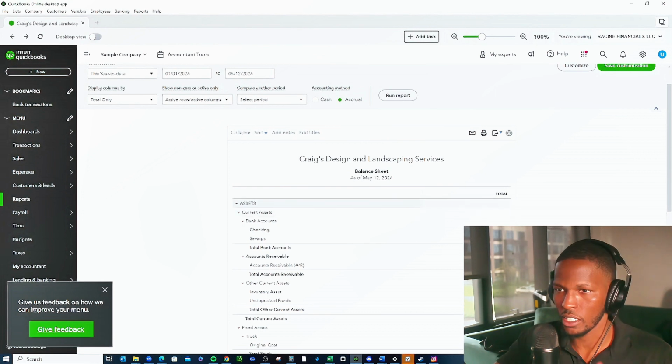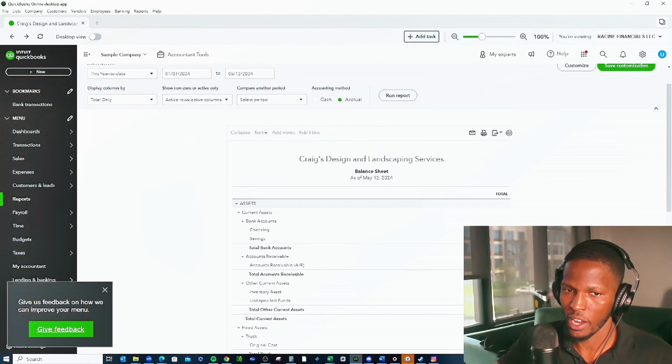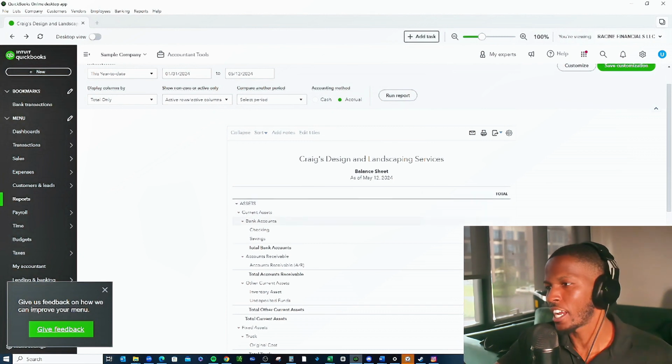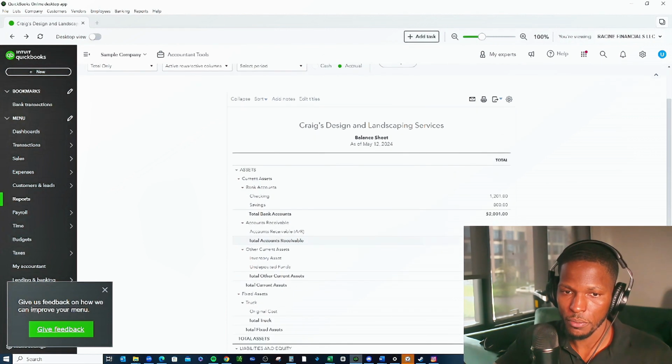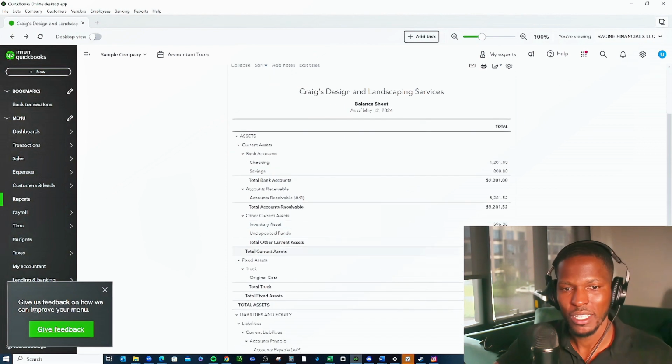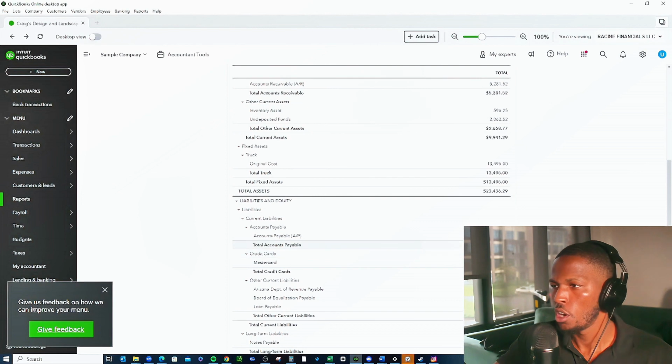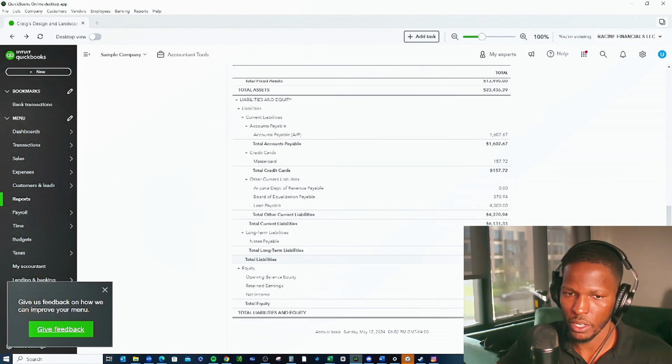Within each primary account, you can have multiple accounts. Like for assets, you can have checking accounts, savings accounts, accounts receivable. From the liabilities, you can have accounts payable, sales tax payable, loans payable. And for equity, you can have owner's draw, and different equity accounts like retained earnings, net income, all those different things.